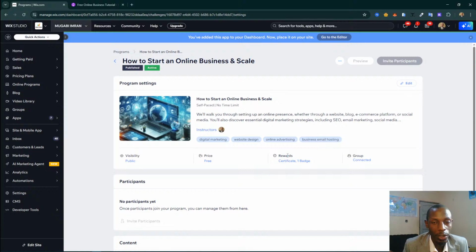So if you want to do any changes, you can just go to the editor. Now from the home button, you can simply click on the edit site button right there on the top, usually in the top right corner, right there, edit site. This button takes you to the Wix website editor. That's where you can customize the actual page where this course is displayed.